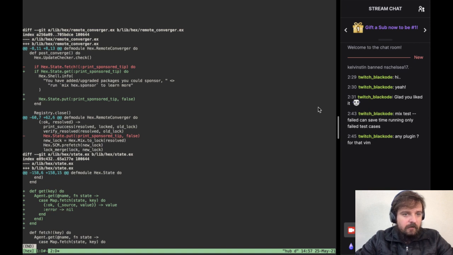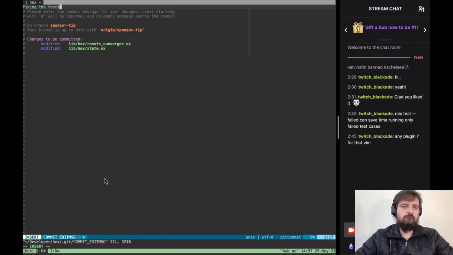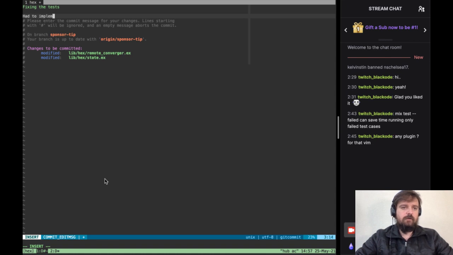Let me just review it. So I do not set it to false when starting here. It's not needed anymore because now I use a get instead of a fetch, and I implemented the get. And yeah, that's it. There's no IO inspect or puts, right? Yeah. No. Git commit: fixing the tests. Had to implement a hex.state.get. So, how can I describe?